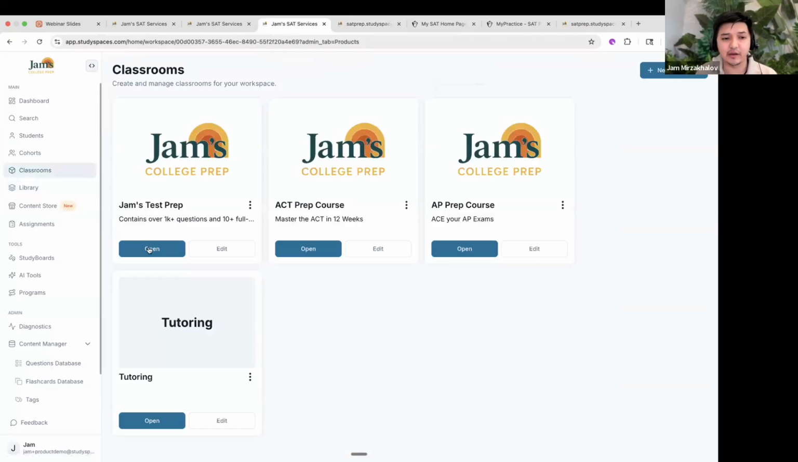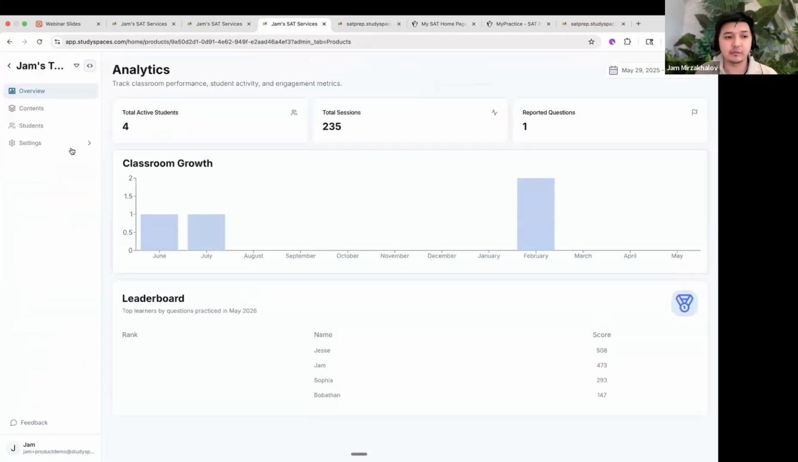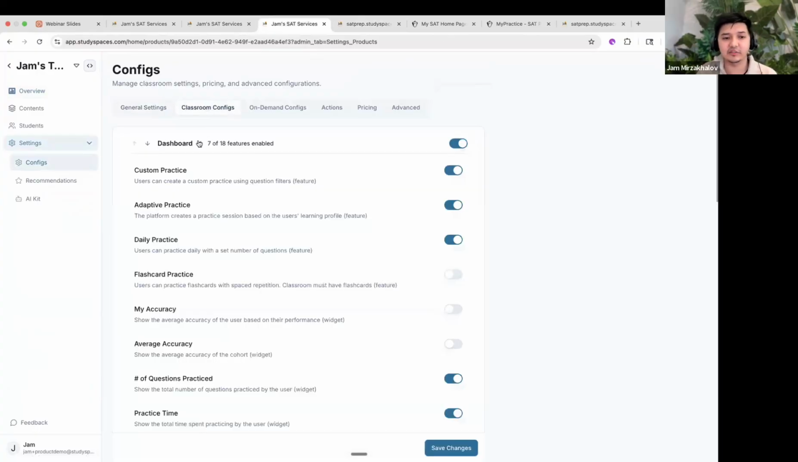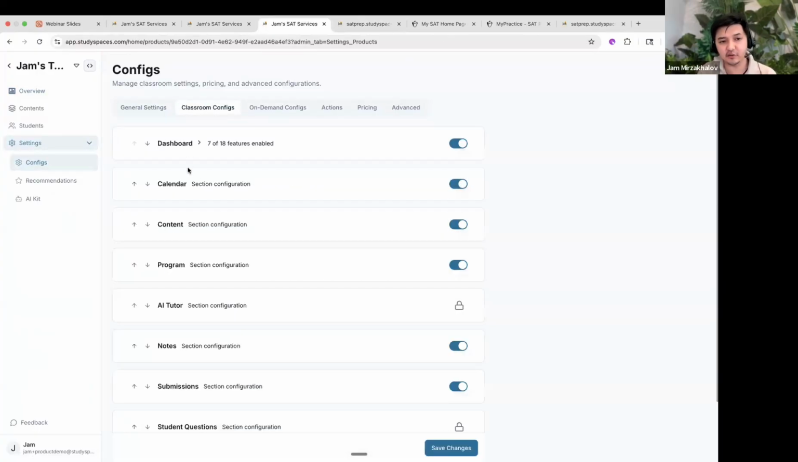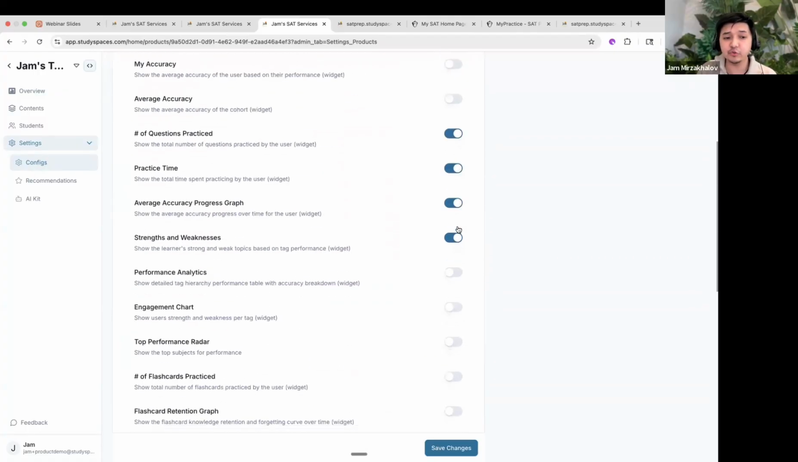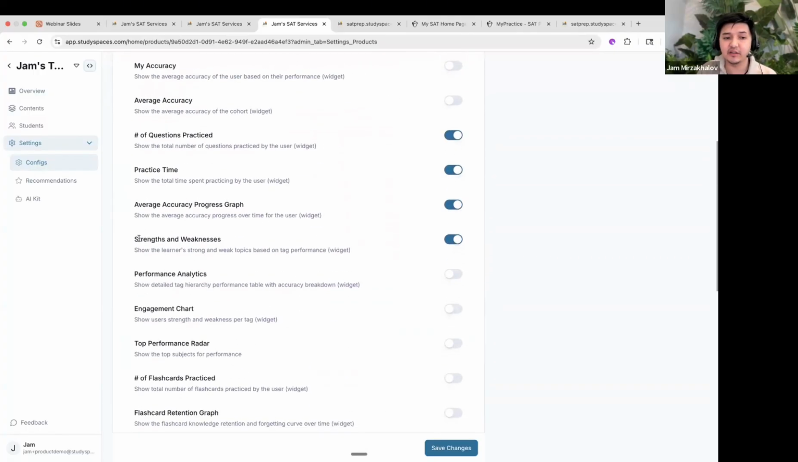For any classroom that you have, you should be able to go to settings and configs. And in the classroom configs, you will see all those features. First of all, these are all your tabs that are available and visible to students. But within the dashboard itself, you will see widgets. That's the custom practice button, the adaptive practice button, daily practice. So you have full control as an owner or an admin to modify them. The two new ones we have added are the strengths and weaknesses and performance analytics.